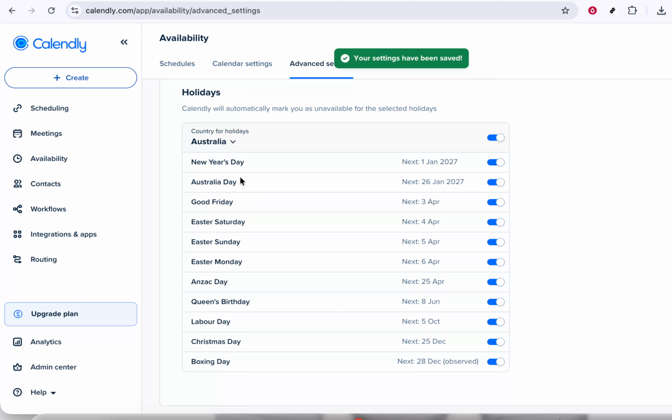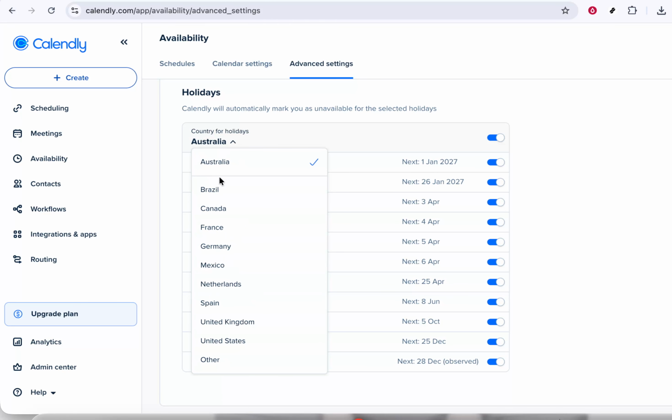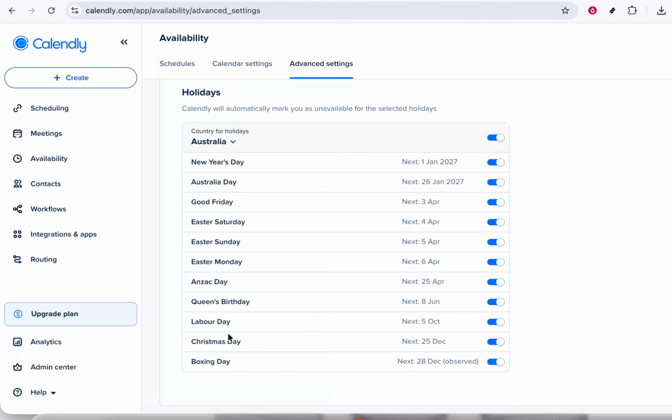Once you've confirmed your country selection, review your availability to make sure the upcoming holidays are reflected the way you expect. That's all there is to it. You've now set up holidays in Calendly so your time off is protected and your scheduling stays professional and organized.